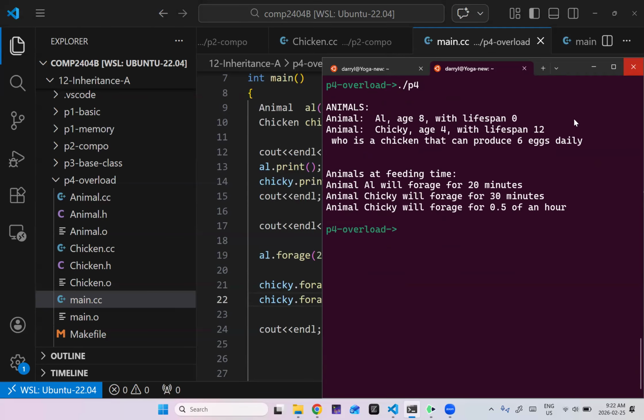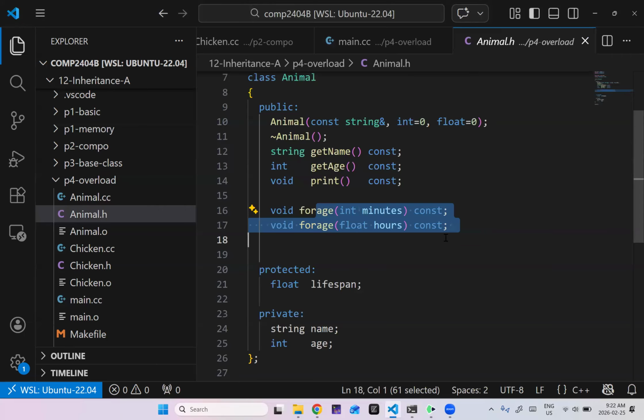So yeah, when I print them out, I have the animal Al, and then I have the chicken, who is also an animal. Al forages for 20 minutes, the chicken forages for 30 minutes, and then the chicken forages for half an hour. All right, and that didn't require anything other than I inherit from animal, so I get to use these animal functions. All right, so let's look at something funny that happens, however.